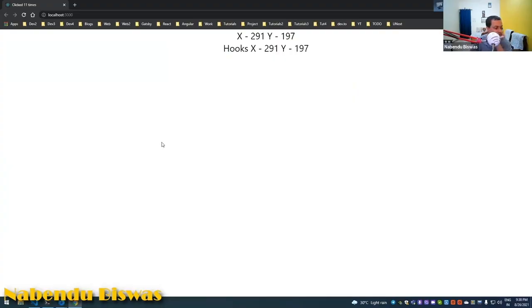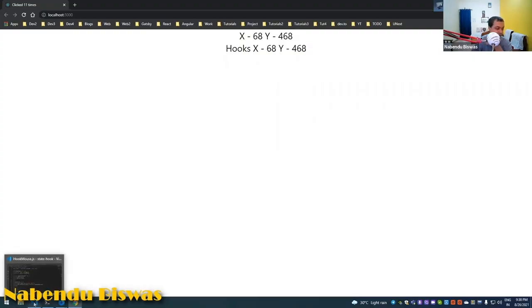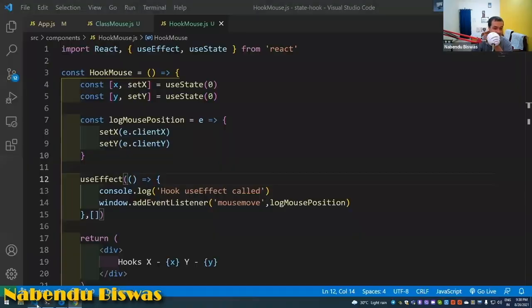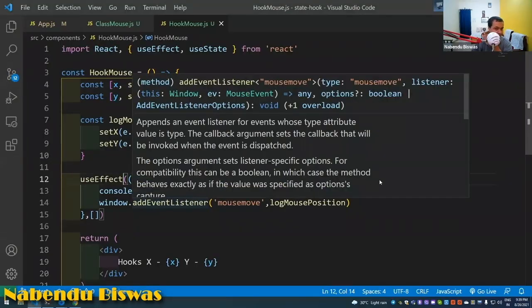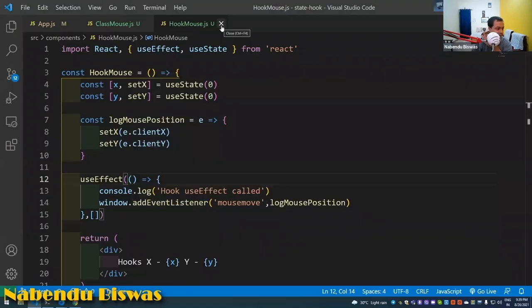Now we will see another very good thing about useEffect, which is useEffect with cleanup. Cleanup is required a lot of the time even in the class-based component. We will see the example again first, with the same thing, to see why the cleanup is required.